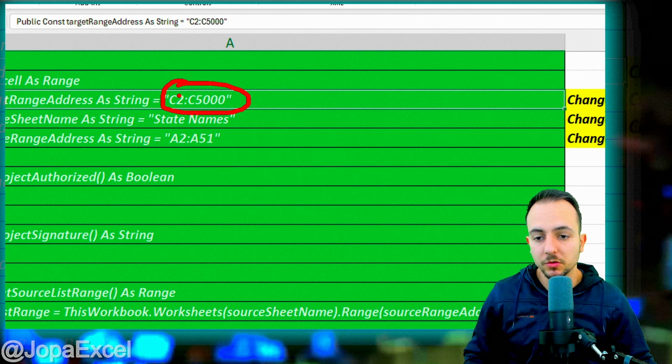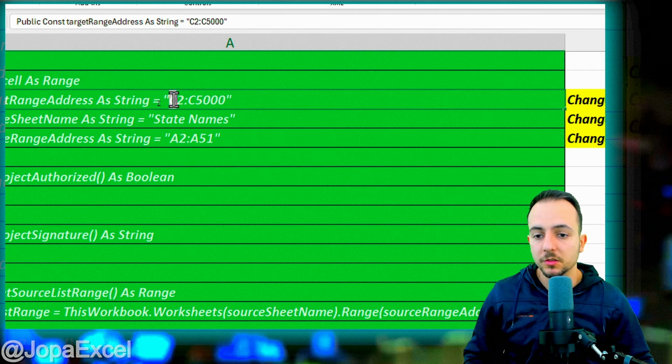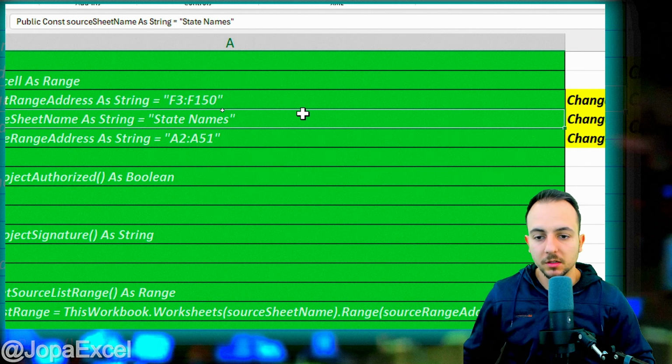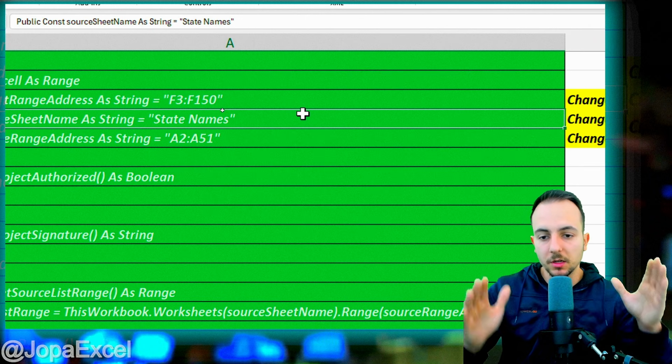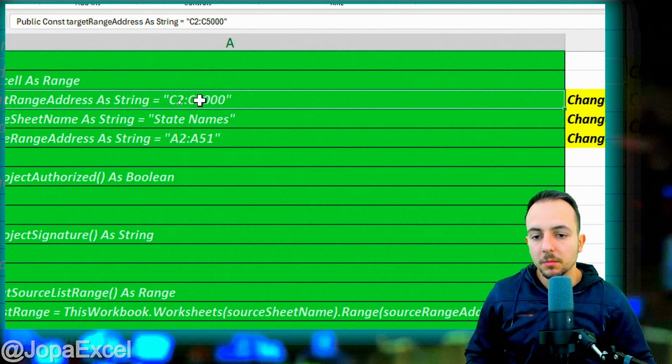And be mindful, if you want to change this range, it's very simple. Just make sure you keep the quotations, and within the quotations you change the range. Let's say instead of C2, I'm going to use F3 to F150, for example. Very simple. Then hit enter, that's it. You change the range, you change the column and also the rows. But let me go back to the option I was using before.